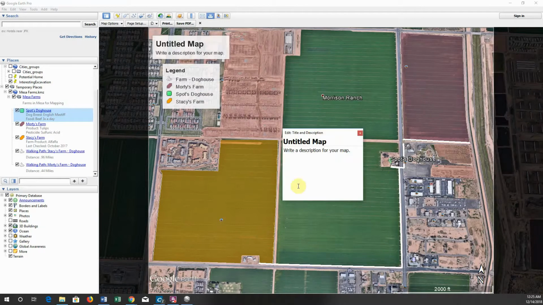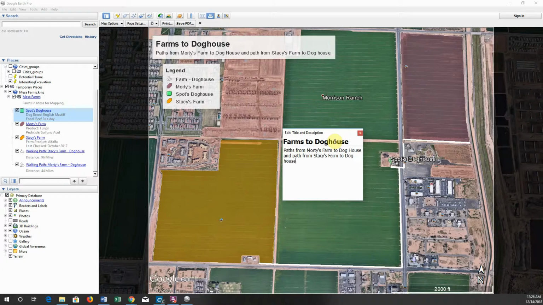The description for the map, you can title it whatever you want. I'm going to call this Farms to Doghouse. And then in my description, I'm going to say paths from Morty's farm to doghouse, and path from Stacy's farm to doghouse. So you have this big description.